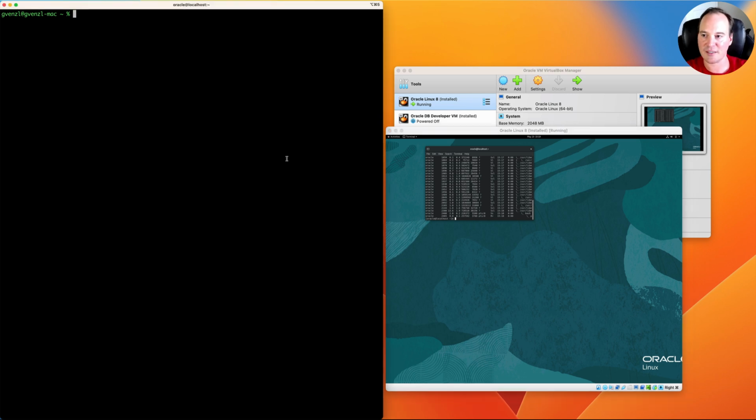And now I can go ahead and say ssh oracle at localhost. Oracle is the user in that VM, and localhost is my MacBook here, but I use the -p option to tell SSH, please connect not to localhost port 22, but localhost port 2229, which is the port that VirtualBox will forward to port 22 inside my VM.